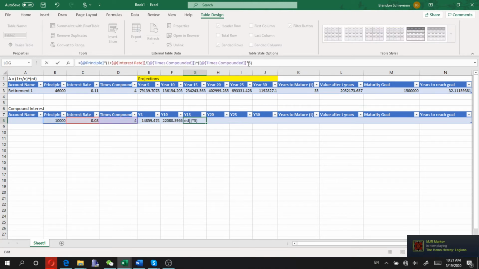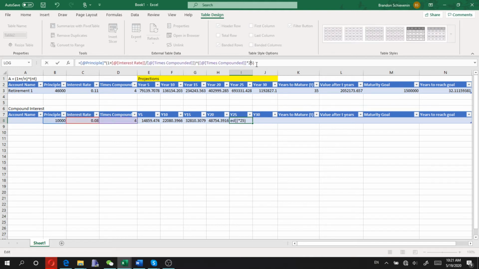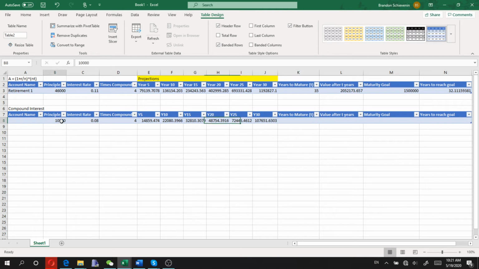If you hit tab, that'll move you to the next cell. So after I type that 15, hitting tab, it moves me to the 20 bar. I'm just going to paste again, change that 5 to 20, hit tab again, and just keep changing these to the years that they need to be, 25 and 30. Okay, so I could type in any principal we want, 46,000 to match what I've got at top. Compounding at an 11% interest rate 4 times per year gives me the same values that I had originally when I calculated this by hand, for year 5 through 30.